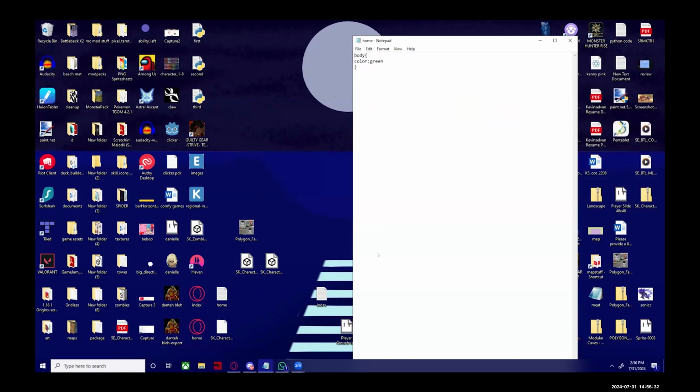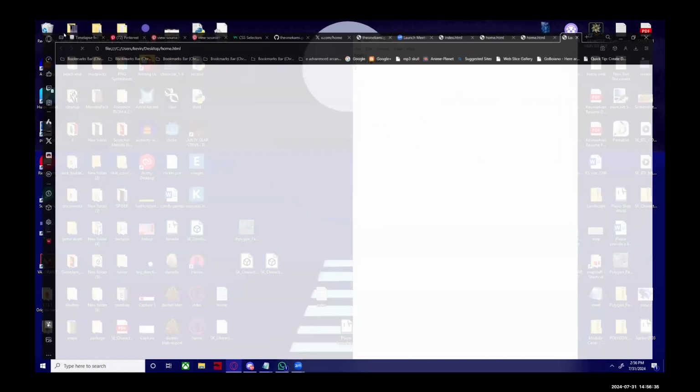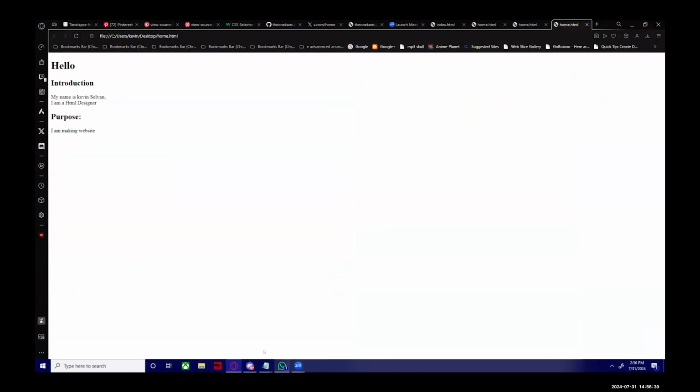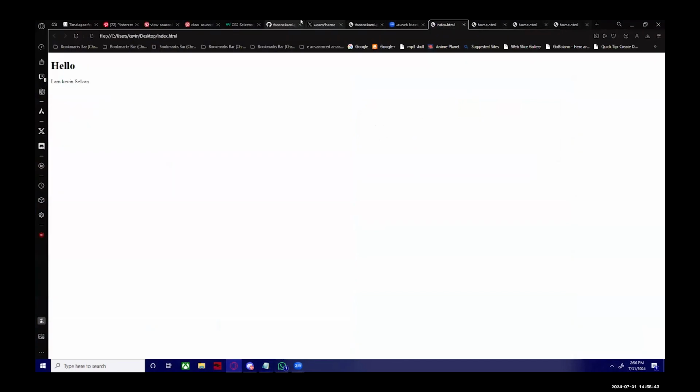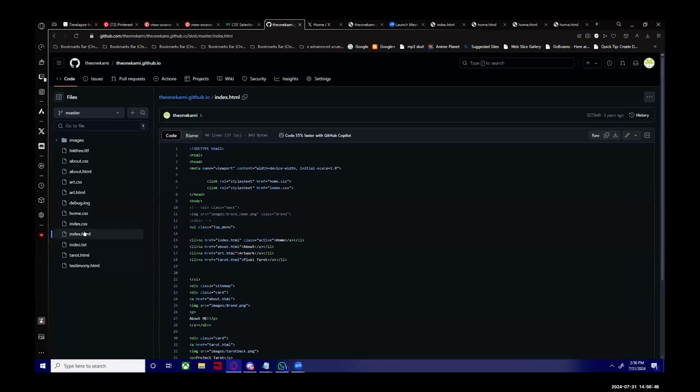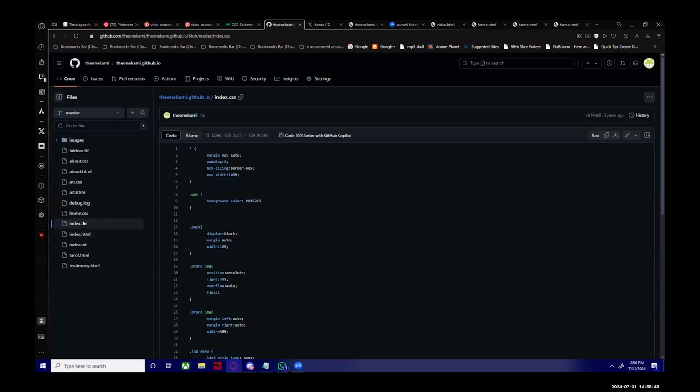So I hit Control S, and then if I open up Home and reload, okay, well this is not working. I'll try to let you know how to work this properly. But the idea is, if you look over here, index.html also has an index.css. Oh, it's background color. That's why I messed up.